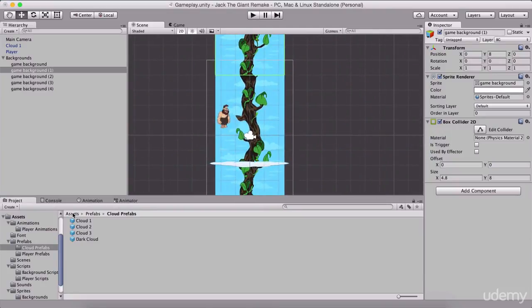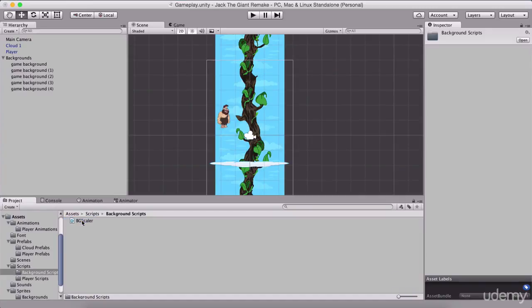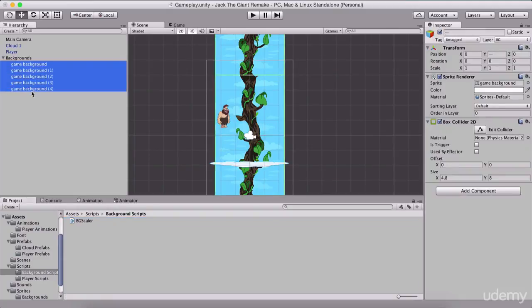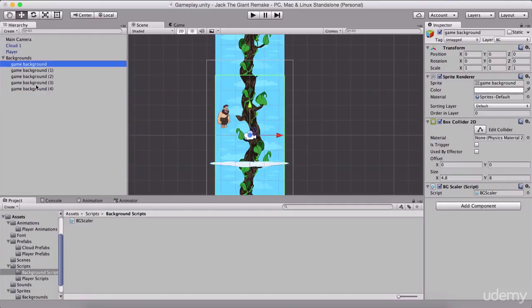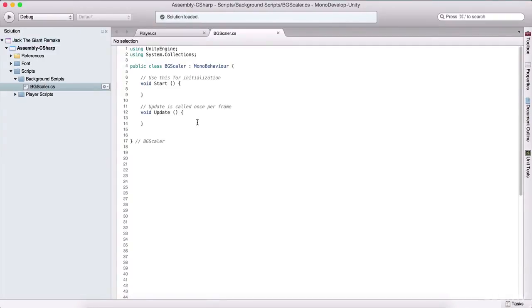Now what we need to do is go in our Assets folder, Scripts folder, and create a background scripts folder. Inside of that folder, create a BG scalar script, and we need to attach it to each of our game backgrounds. So simply select all of them, go under Add Component, filter for the BG scalar and click on it, and it will be automatically added to each of our game objects. And now simply double click it so MonoDevelop will open our BG scalar here.